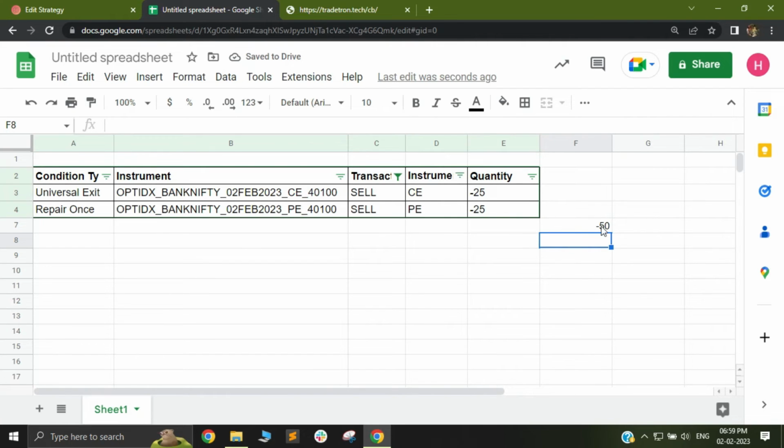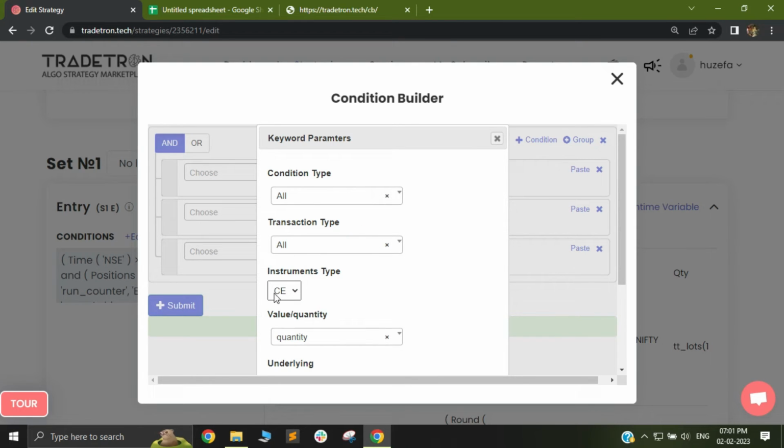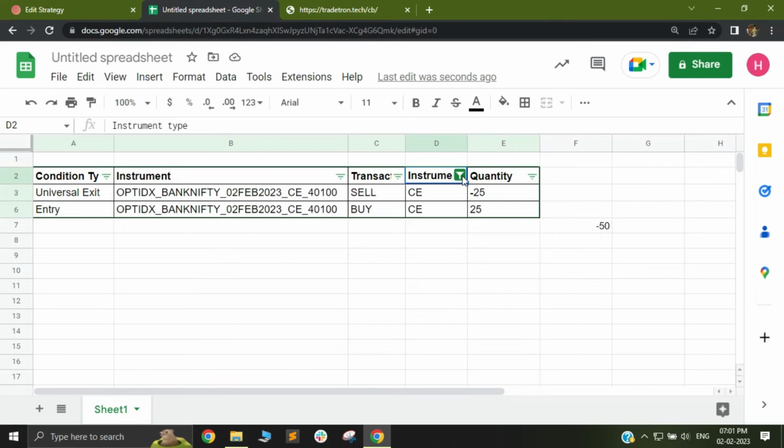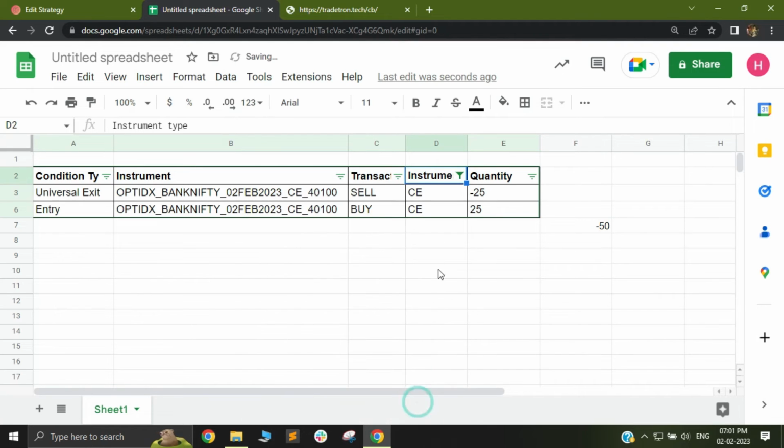So now my quantity that is fetched out here for all the transaction type of sells is basically minus 50. So using this, I can now check if my two sells have been executed or not. Now I'll reset my transaction type and I'll only select my instrument type as call. So now I will just select my filter, and in my filter, I'll select only call. So you can see only the two call trades have been captured out here.